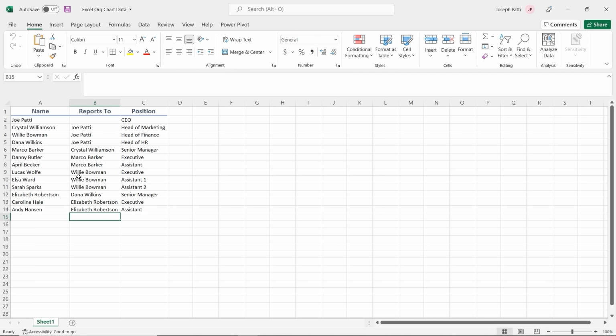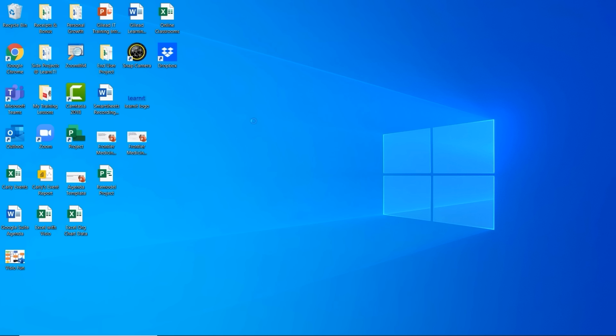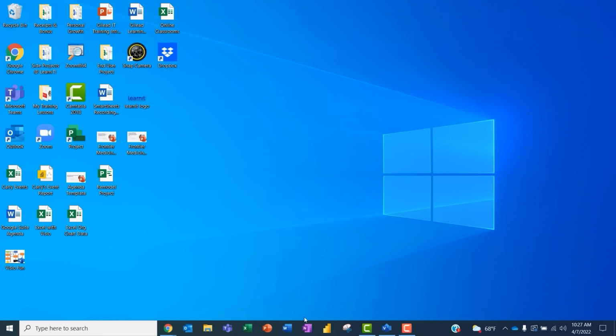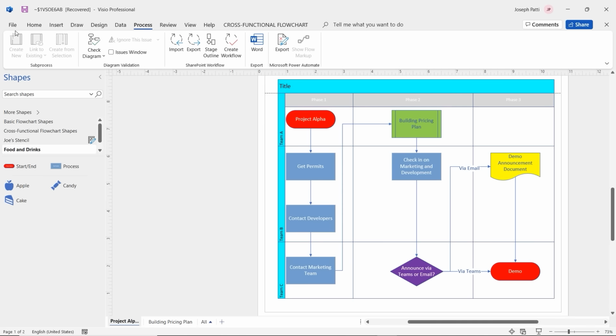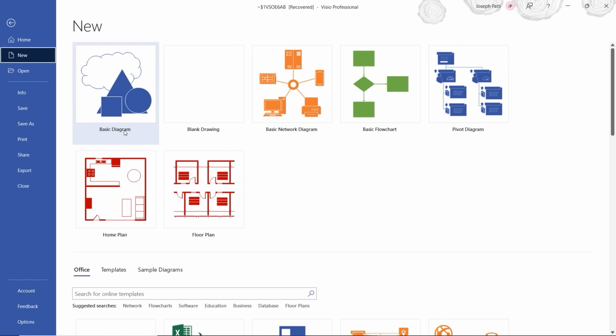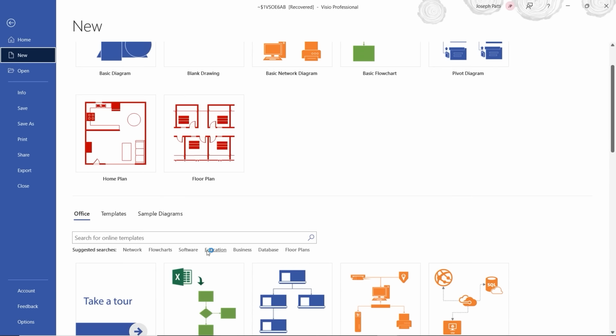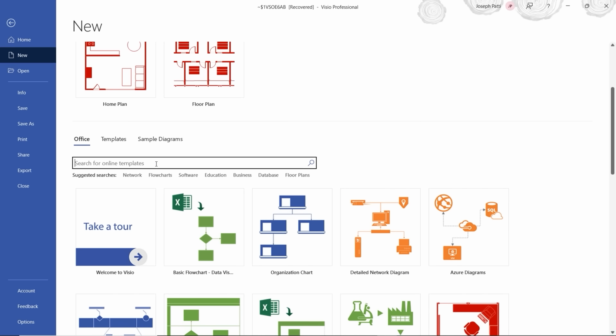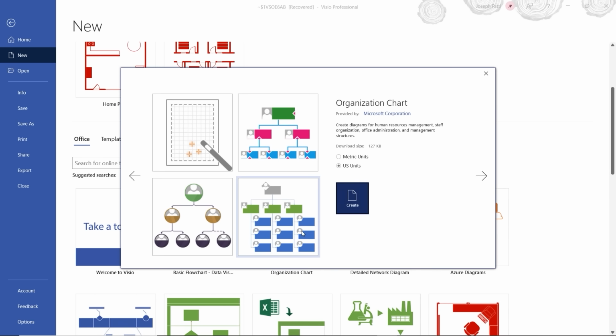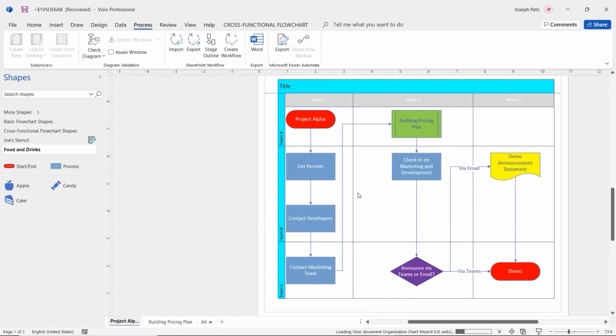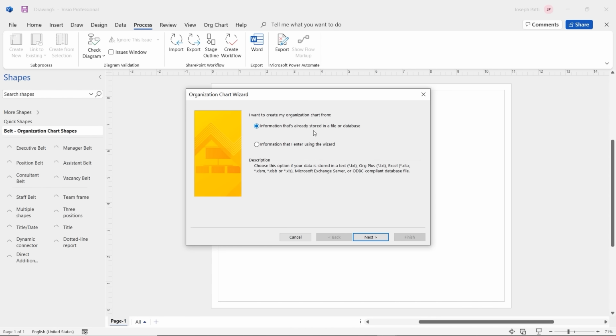So now that I have it like this, all I have to do is open up Visio, go over to File, New, and I'm going to search for an org chart. So I'll click into the search and type in organizational chart, or if you see it right here, you could give it a click. Now the thing I'm going to use is not one of these pre-built templates, I'm actually going to use the wizard. And when I use the wizard, it will give me the option to actually pull it from a file or enter it into the wizard. Now I'm going to pull it from an Excel file, so I'll use this first one.